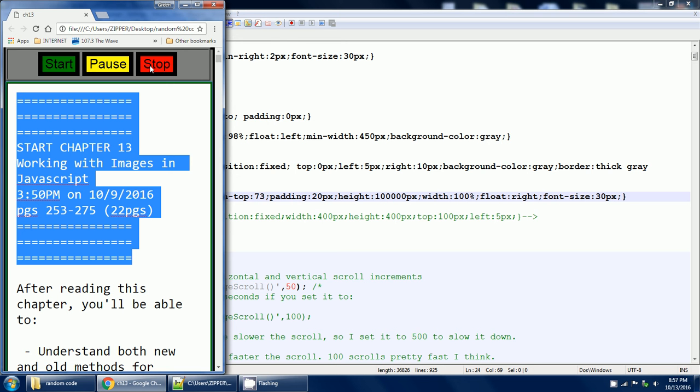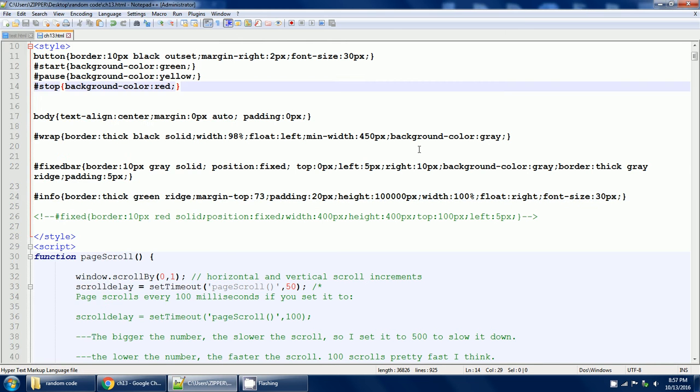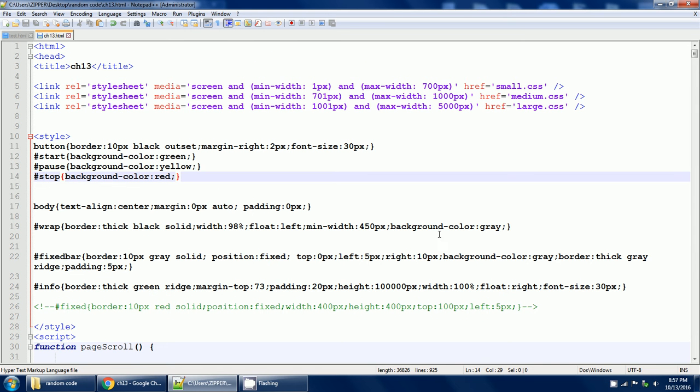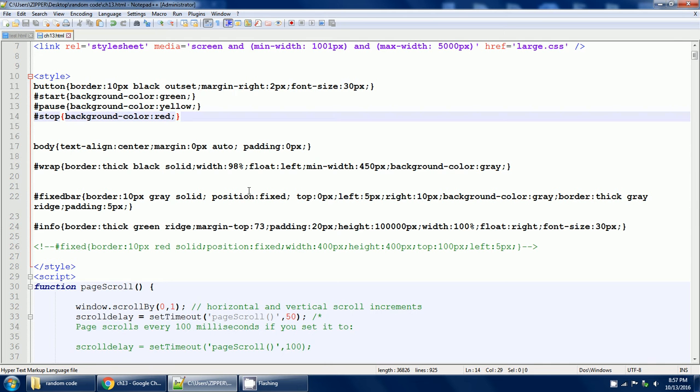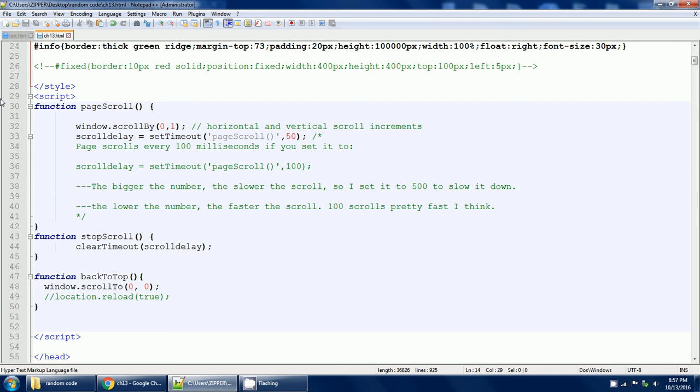I can quickly go over the JavaScript for the heck of it. I just don't want to take too long on this because I already went through all of this in the last video. So function pageScroll, very simple, window.scrollBy(0, 1). scrollDelay equals setTimeout(pageScroll, 50). And then we have function stopScroll, and all it's got is one line, clearTimeout in parentheses scrollDelay. And then I have function backToTop.